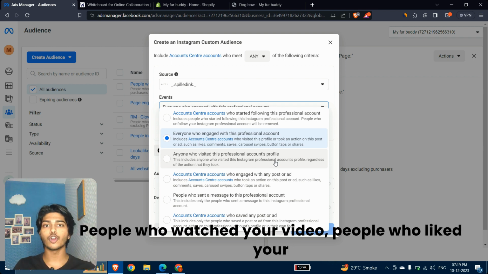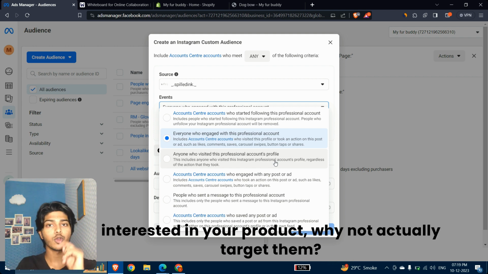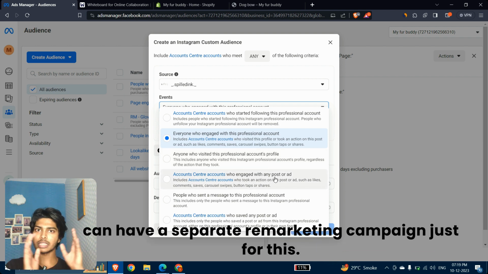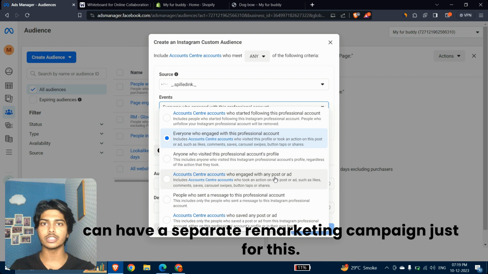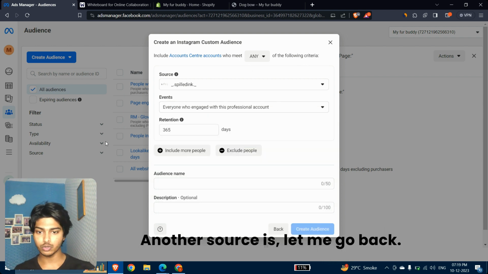especially when Meta has so much data on them, right? People who watched your video, people who liked your video, which means they're interested in that video or interested in your product. Why not actually target them? People who engage with any post or ad, you can have a separate remarketing campaign just for this. People who saved any ad or post, you can do this. Another source is, let me go back.